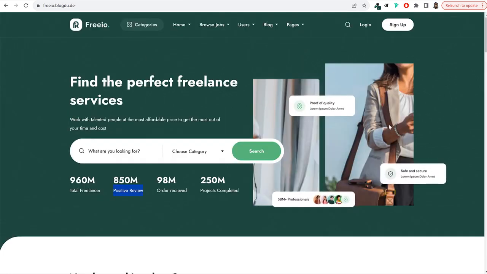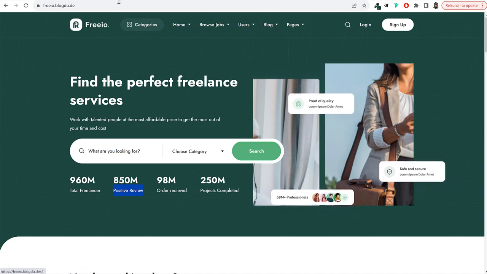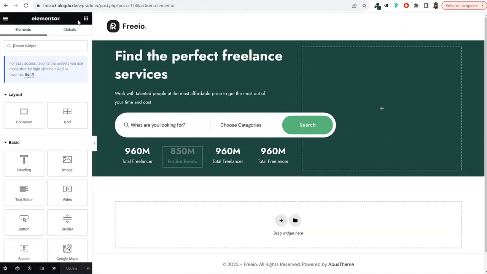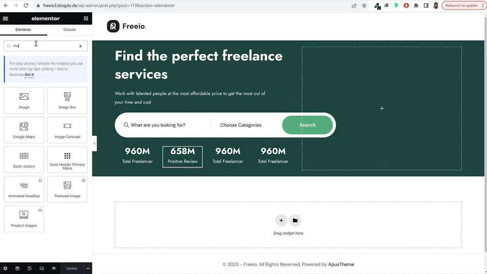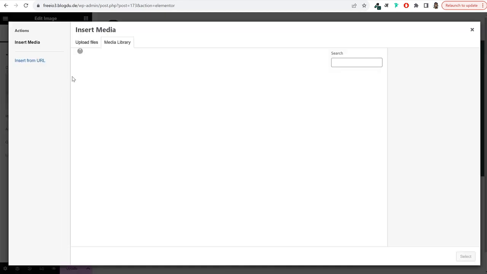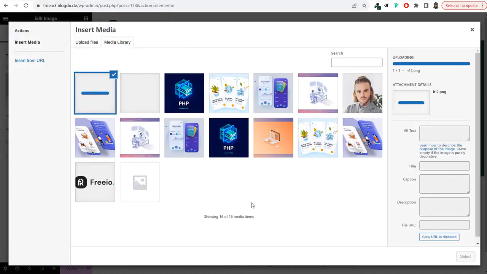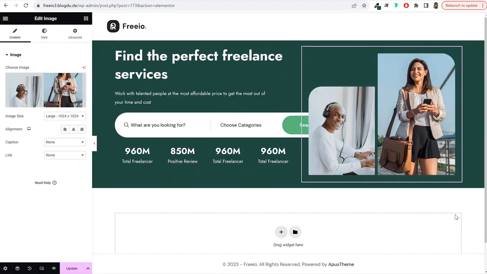Now at the right hand side you can see we have 2 images, like this, and after that we have these 3 images. So first of all, this image is already given to you, so you can do one thing. You can search for image element. Here it is, drag and drop it at the right hand side. Now go to your media folder, and this is the image that is given to you. You can click on open. Now click on select to upload this image.